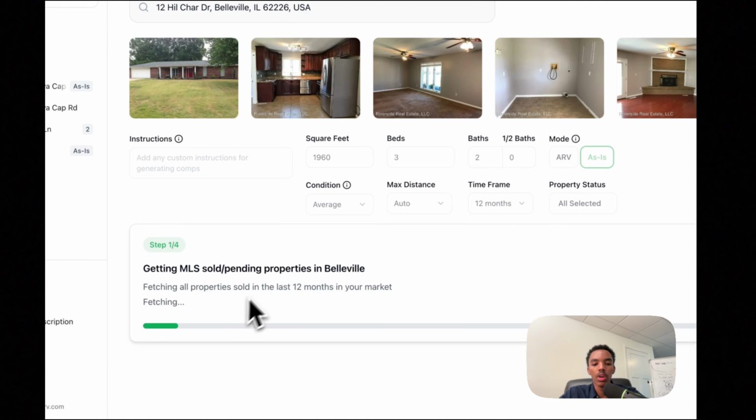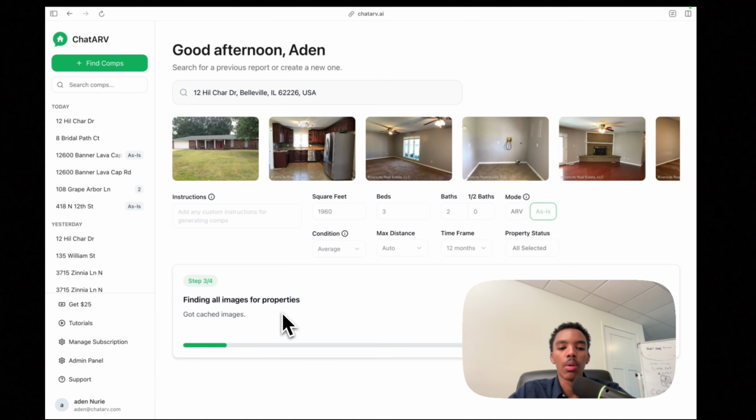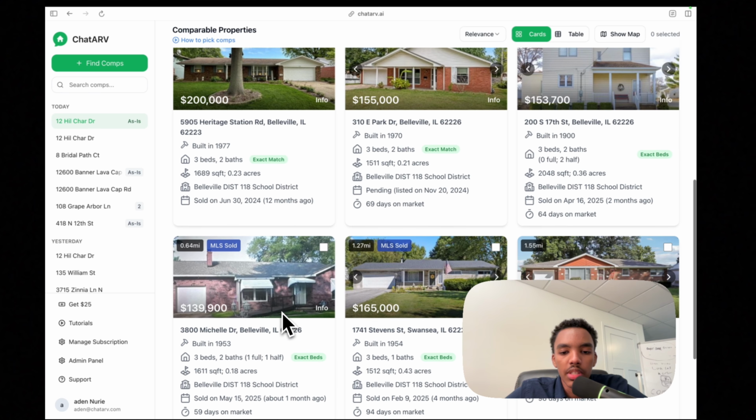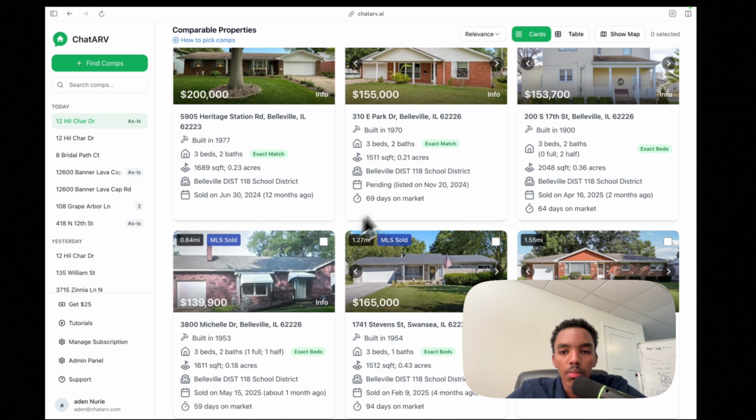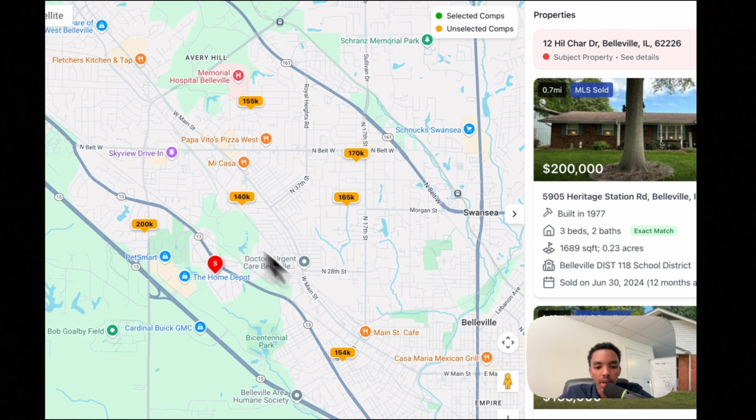I'll press confirm info, and it's running through the same 4-step process we mentioned with ARV mode, except this time it'll go ahead and include properties that are average and sold as is, most of which will be public record. Some will be MLS sold, and very few will be renovated. If so, renovations will be very light. So now that these comps have loaded, we can see some of these as-is comps here. We can look at these in table view. We can look at these and see the map view to see where they are in comparison to the subject.